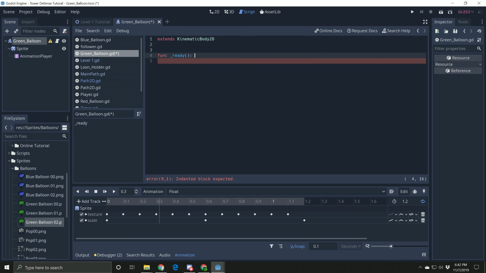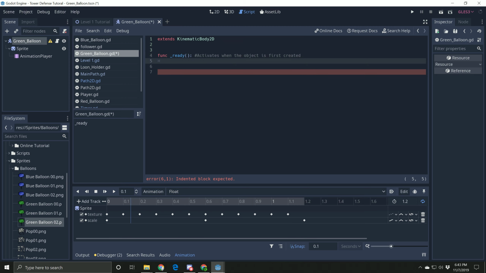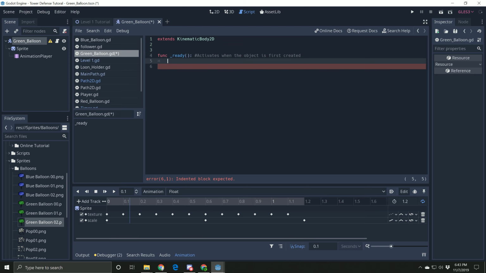The ready function activates when the object is first created. So this function is going to activate one time when the object is first created. So like if you were going to have a character and you wanted to give him some health to start with, you would put that in the ready function.